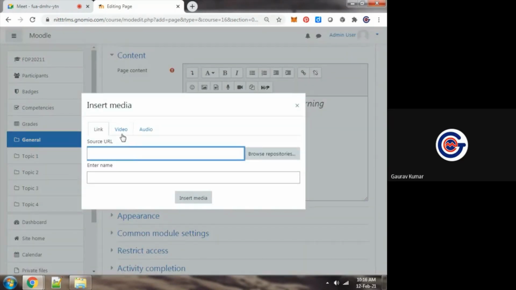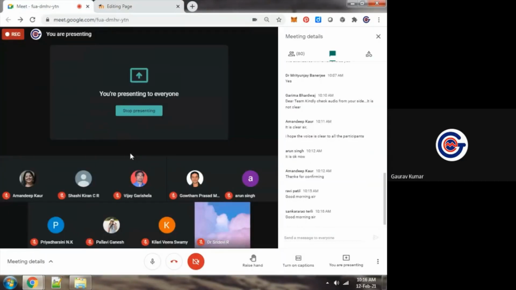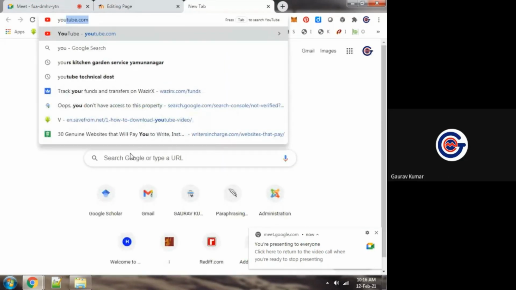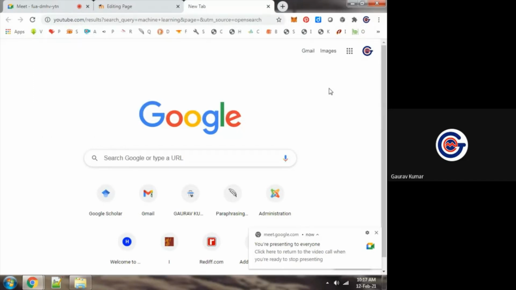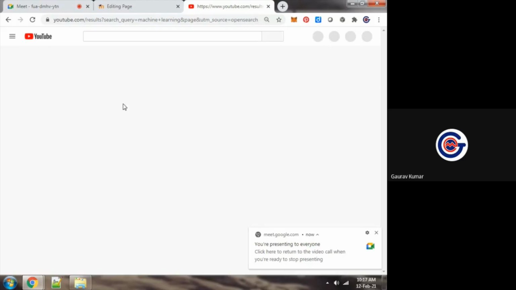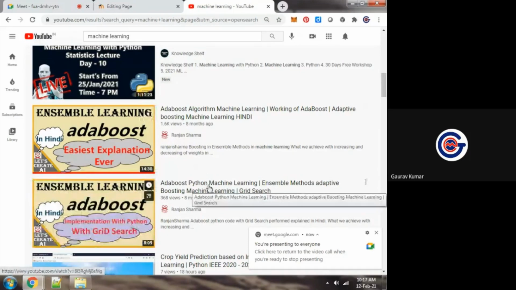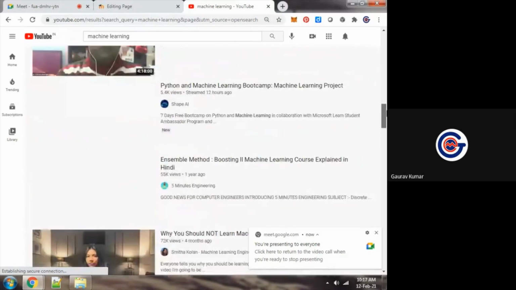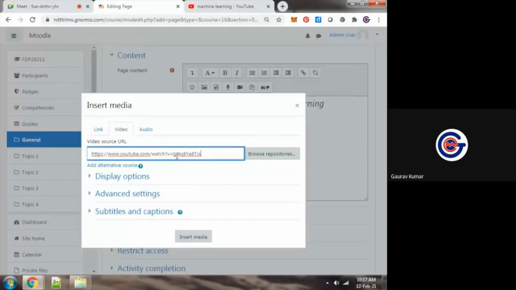Okay. So we will see this option, insert media, and on click of video, we can integrate a YouTube video. So I'm taking anything. Suppose machine learning, just for an example, we are taking one YouTube video of machine learning that we want to integrate within Moodle. Okay, so any name we can take, any particular video. Suppose this video I want to integrate. So copy link address and paste here.